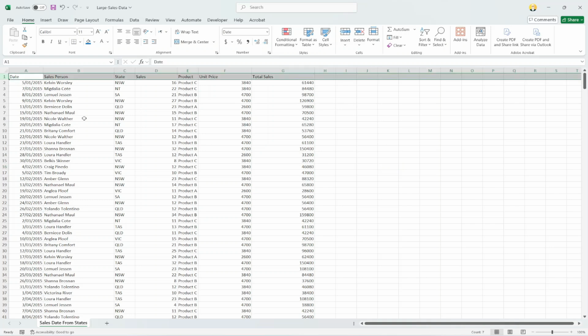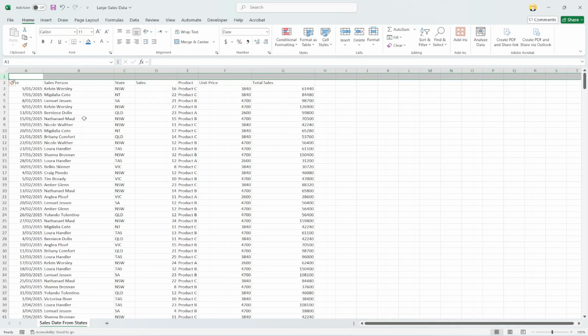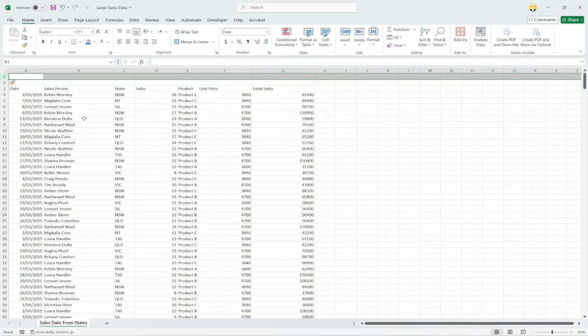To add blank rows at the top, you select the first row and you press Ctrl Shift and plus sign while holding down the Ctrl Shift buttons. If you keep pressing plus sign, the rows will keep adding at the top like that. So we only need 2.